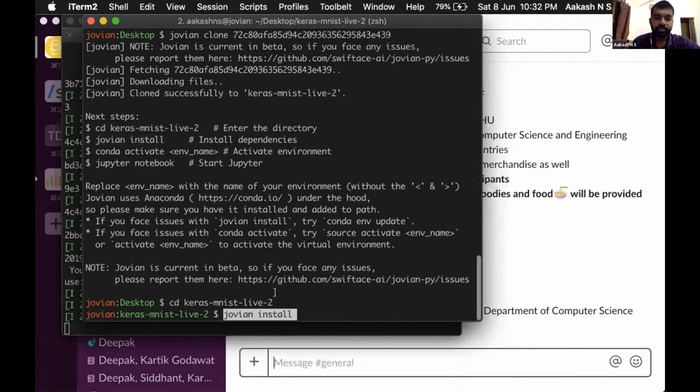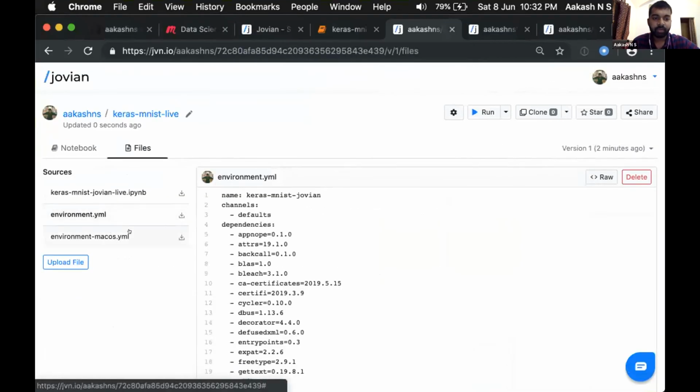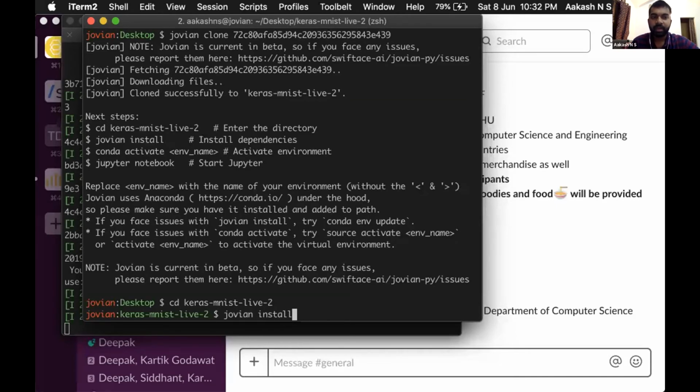So what the Jovian install does depends on the environment files. As you can see here, I have an environment.yaml file and an environment.macOS file. It looks to see if there's an OS-specific file, and if so, it uses that. Otherwise, it uses environment.yaml. The reason we need to do this is because Conda environments and Conda packages have different versions across different platforms. So sometimes things don't work, sometimes things fail, and then it just errors out.